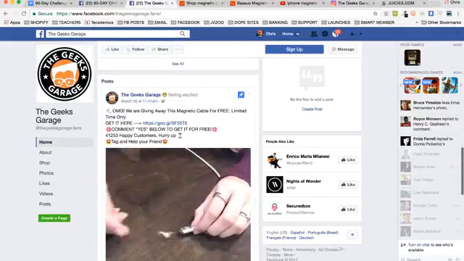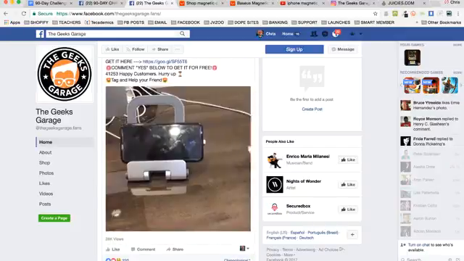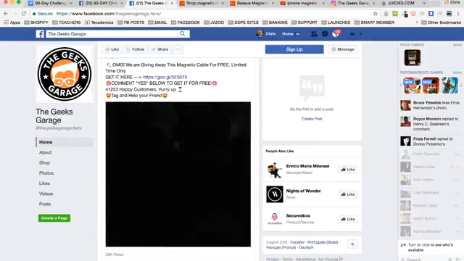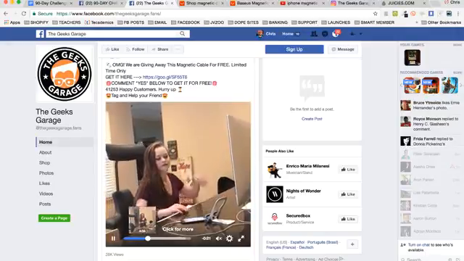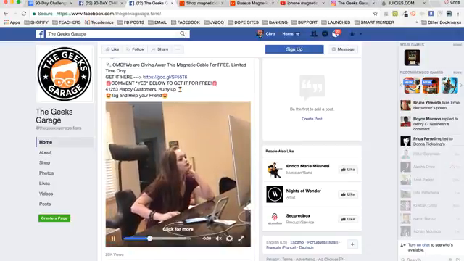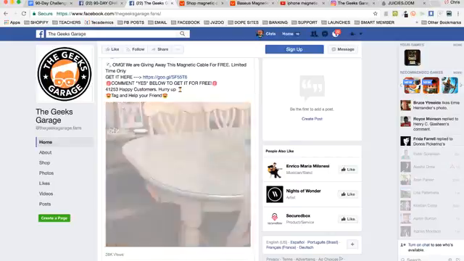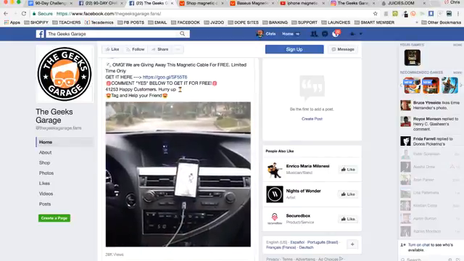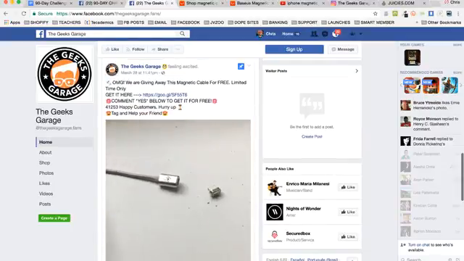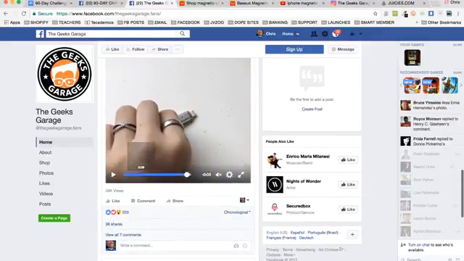The Geeks Garage, oh my God, we're giving away this magnetic cable for free. So here's this magnetic cable that we looked at. This one has 28,000 views. So they've got another video here. So look, they're using the power of video to show how simple it is. You see how simple that girl just walked up. Look what she does. She walks up and just throws her phone on the desk, and it connects. Boom. So it just shows the simplicity of this device. Comment yes below to get it for free. 41,253 happy customers. Tag your friend. So you can start to be like, oh, maybe I like that. They're using emojis. They're using a link. They're using a video. And maybe you like that style.